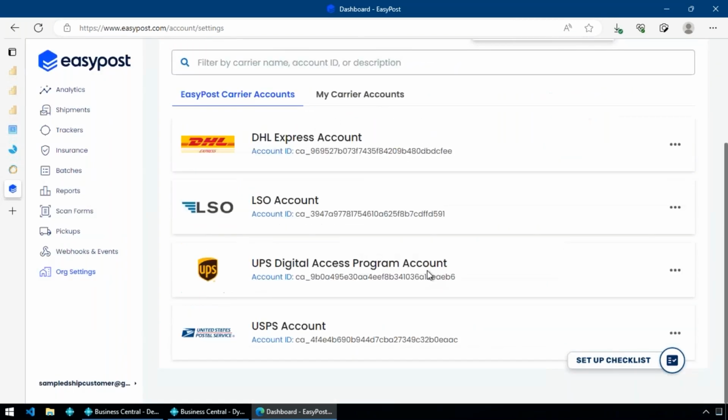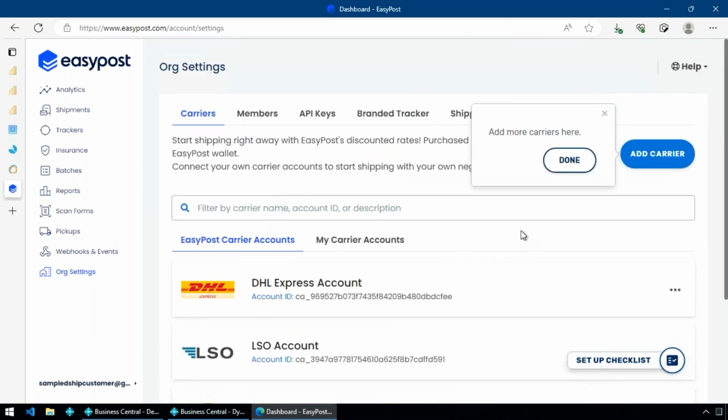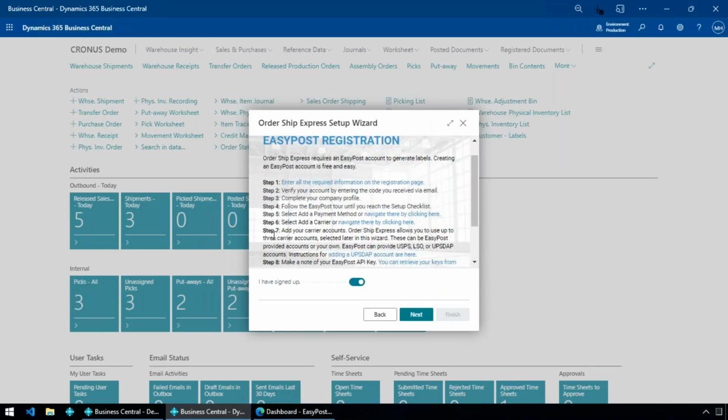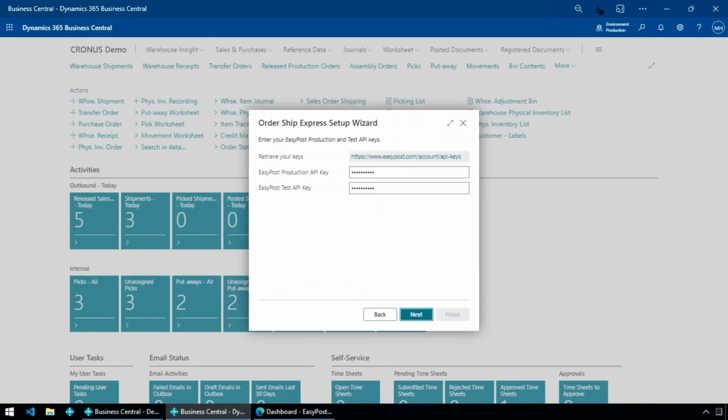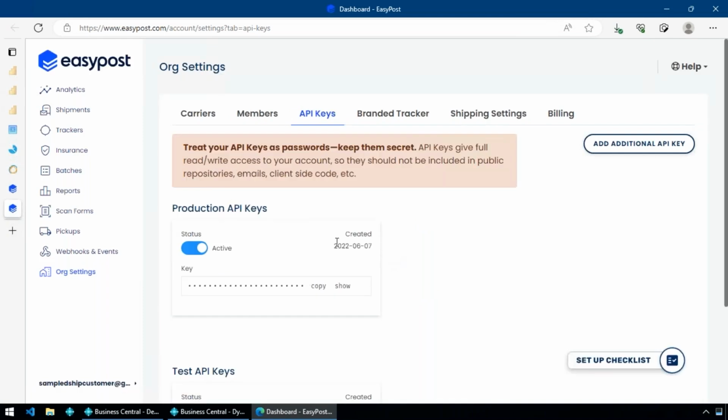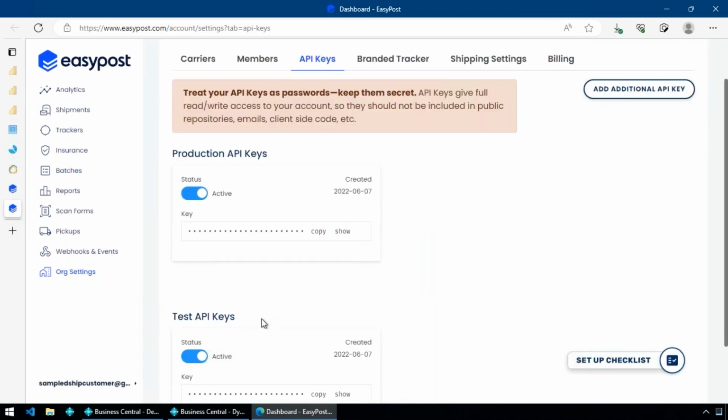Now, once you've got your carrier set up, and I have a few set up here already, right? Once I've got those set up, I simply go back in to the setup wizard here. I say, yes, I've signed up, I hit next. And now what it's asking for is these things called API keys. And the API key is basically your account with Easy Post. So what I'm going to do is just like the others, I'm going to click this link, and it's going to take me directly to the page where I can get my API keys.